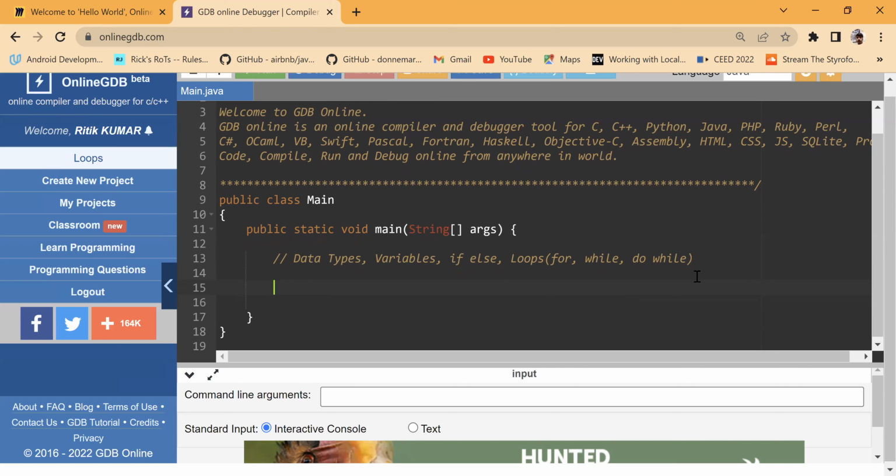At the last, I'll anyways cover all the topics. All the topics I'll revise at the end, so that is for sure. Okay, so let's move to the next part, right?